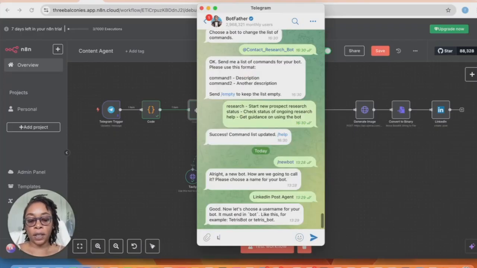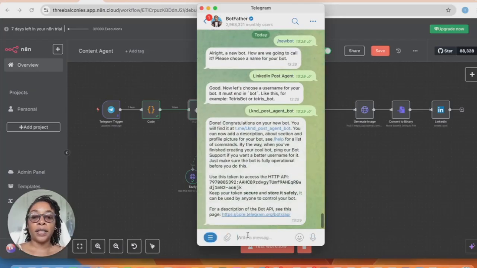So I would call this, let me shorten it, linkedin underscore post underscore agent underscore bot. Okay, that's what I'm calling it. All right, so now what this has done is that it has given me the name of it. They said, congratulations, your new bot has been created. You'll find it here. I can click on that, and then here is the token for the access. So this is the API token for this particular bot.